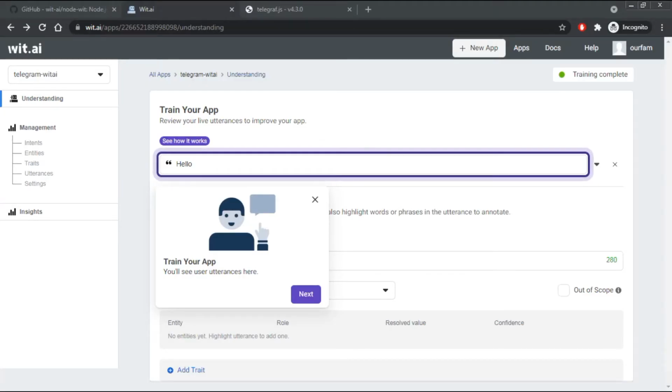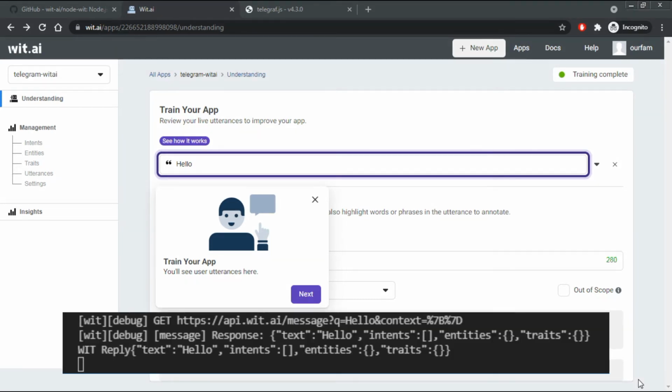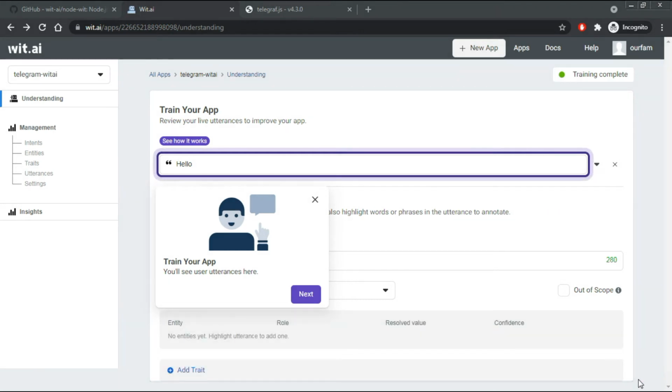If I go to my Wit AI and check it, I should see hello displayed. There is a pop-up message to prompt you to train your app. As we have not done anything, the word hello is new to Wit AI. As such, the reply from Wit AI does not have any values on traits, entities or intent. Let's leave the training for later.